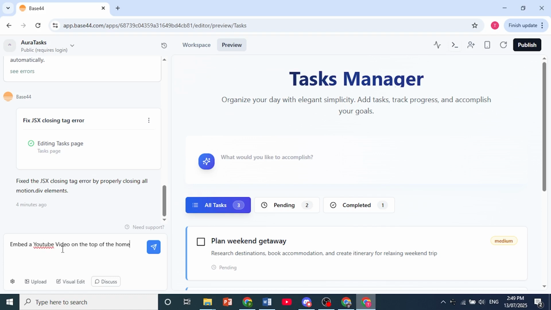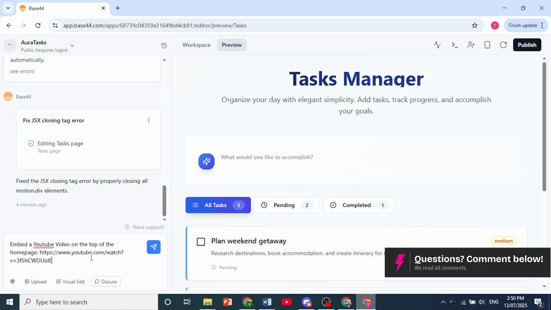of the home page. Add a colon and just paste in the link to that video. Make sure that video has embedding settings enabled. Now, as you can see right here, the reason I'm saying at the top of the homepage, because if you don't specify, Base44 would probably do its own thing. That is an experience I have faced.